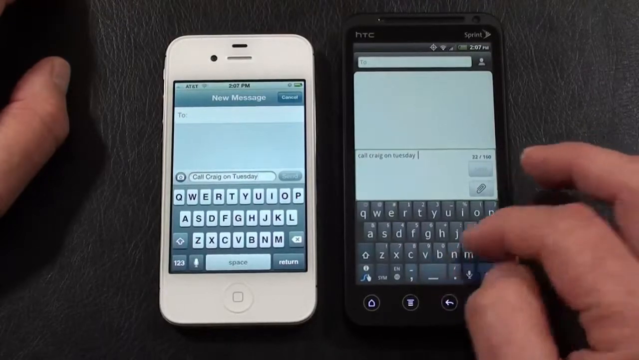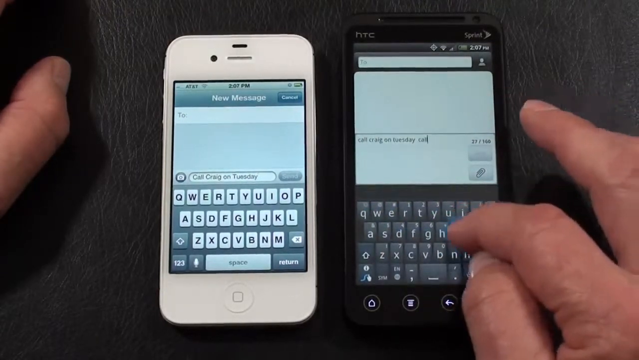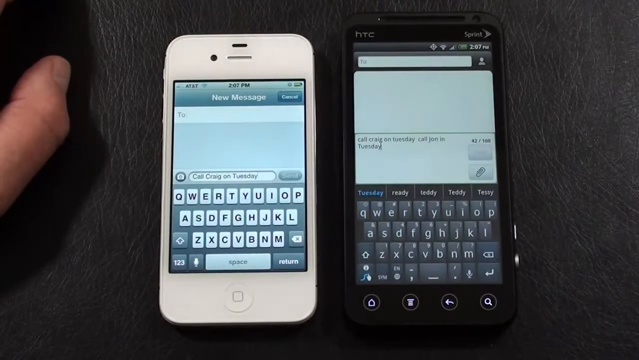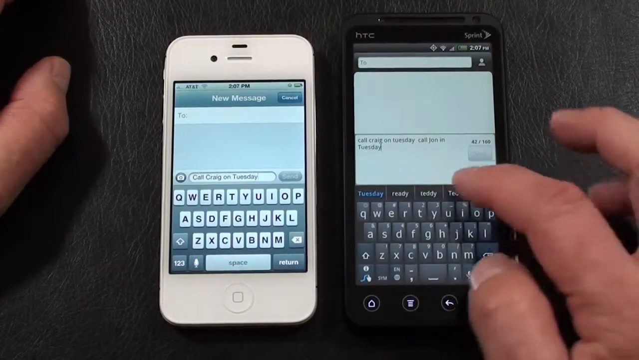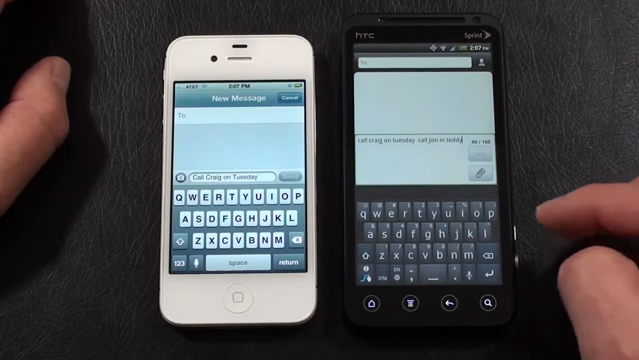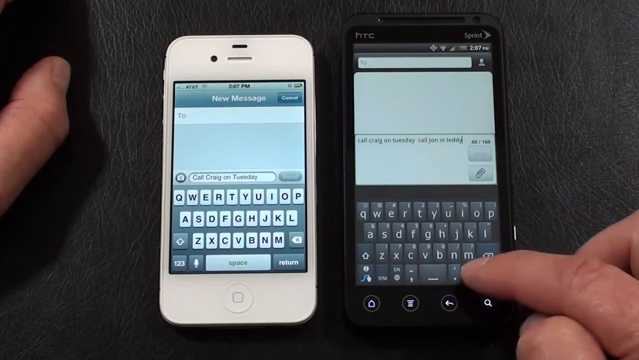And again, I'm horrible at this, but I will give it a shot. Call John on Tuesday. And we get call John on Tuesday. Wow, not bad. I'm getting better. Also, your suggestions here, which you can tap on to replace, so we can change Tuesday to Teddy. No big deal there. As far as keyboard layout, again, you have speech to text.